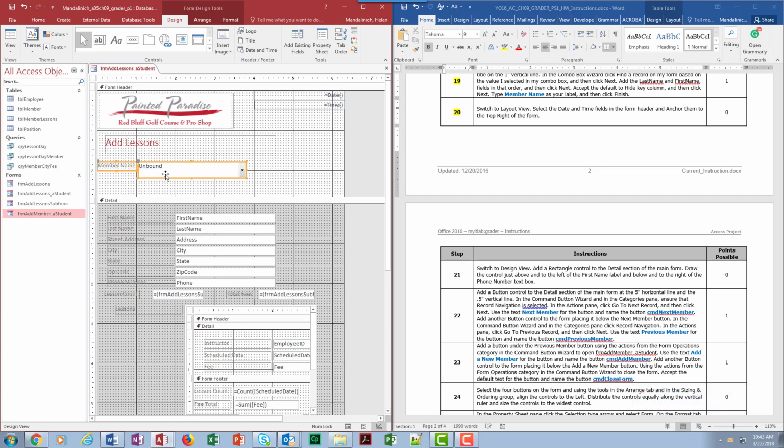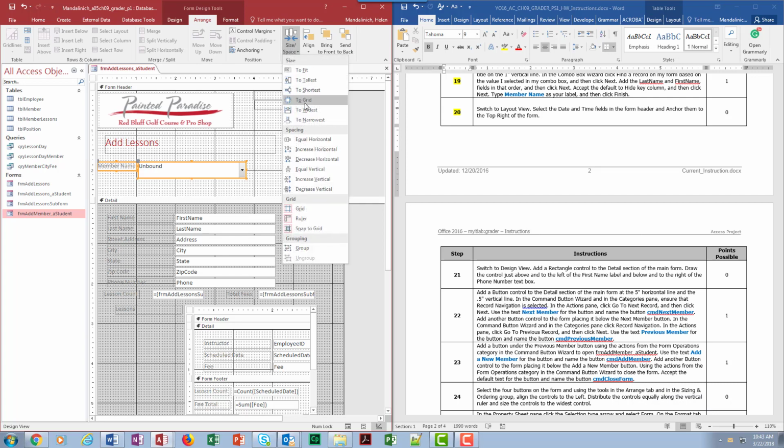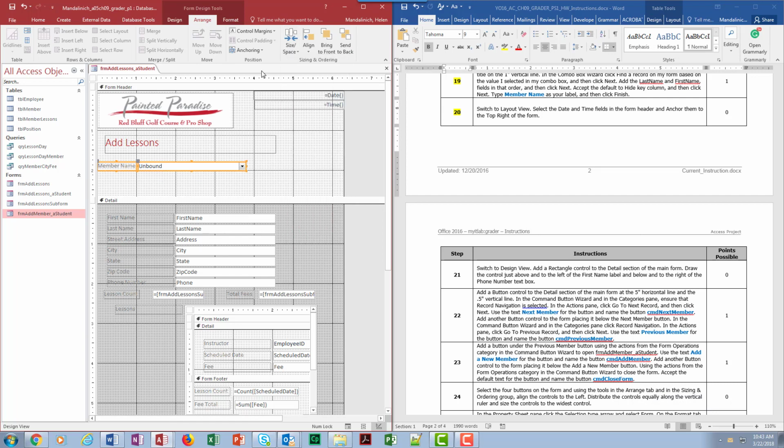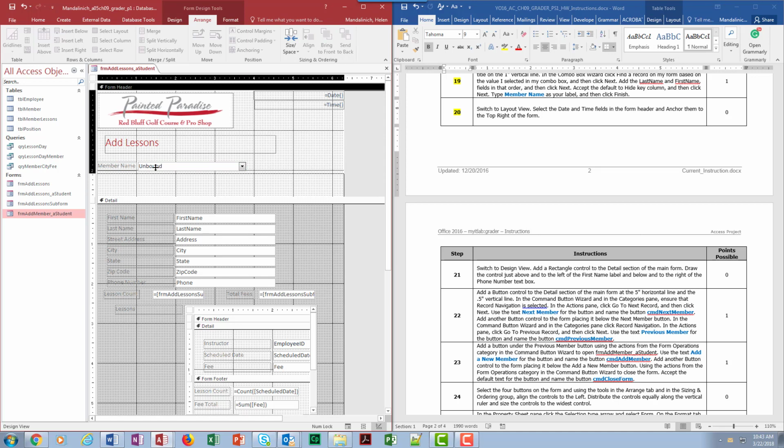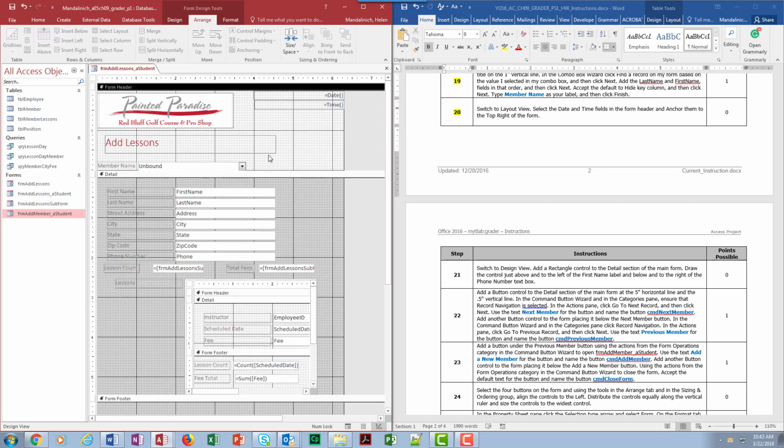I'm going to select both of them, arrange, size, to shortest. So now they're both the same size. Align top. So now they're both in the same alignment. And then I can drag that up and it should be good. Okay.